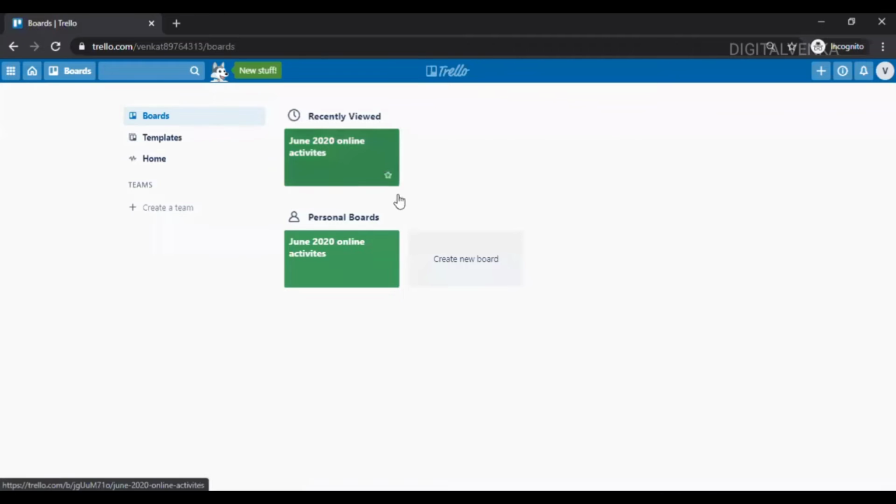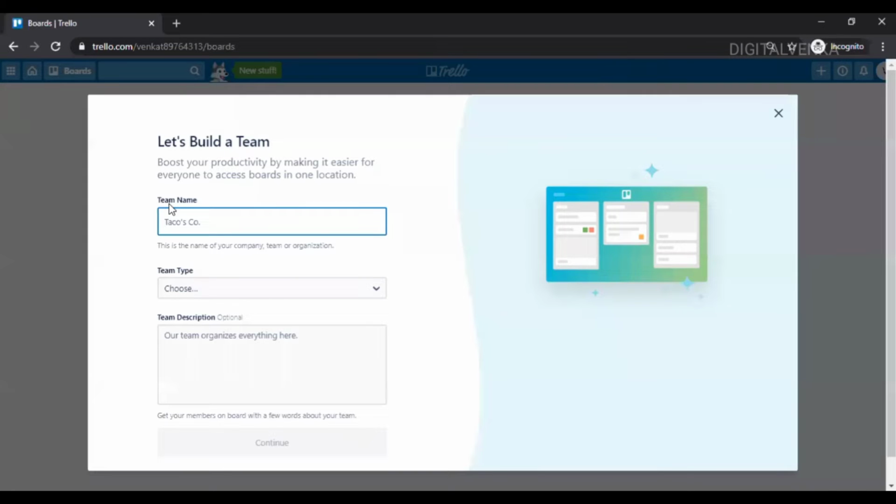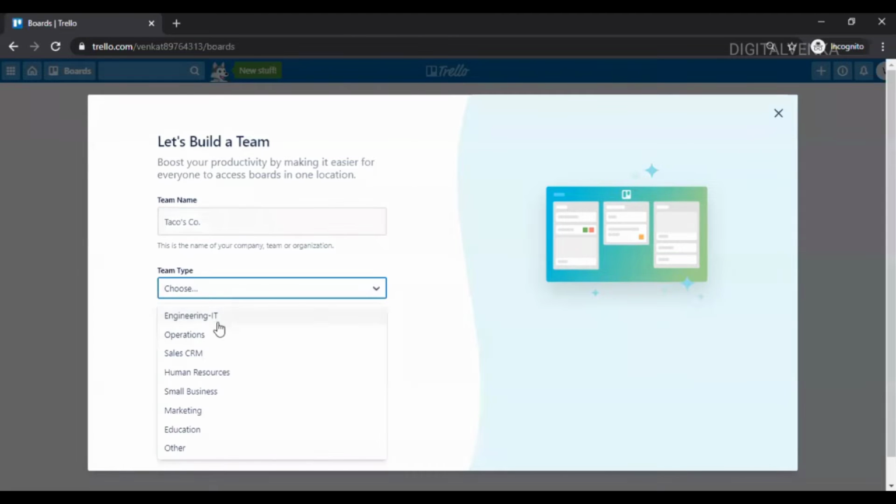Home will consist of the recently viewed and personal boards which we created here. We can also create new boards here. We can select templates which we'll see later. When we press home, it goes to the home of our account. We can also create a team using this. When we create a team, we can add our teammates here, like with their team type.